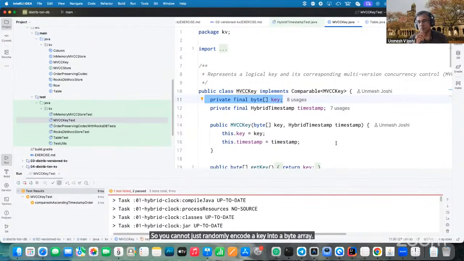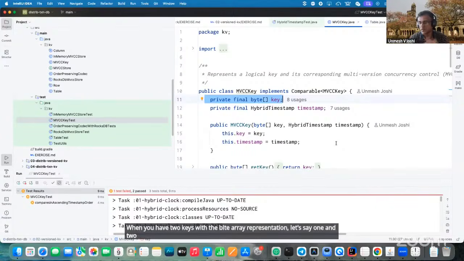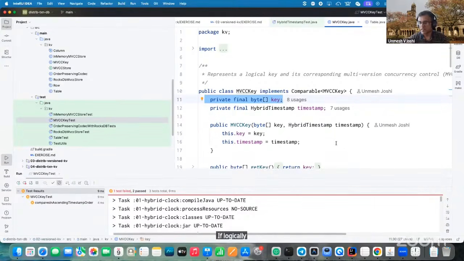When you have two keys with a byte array representation, let's say 1 and 2 as numbers, and you encode 1 and 2 as byte arrays, if logically 1 is less than 2, then whenever you compare these byte arrays, the byte array representation of 1 should also compare as less than the byte array representation of 2.